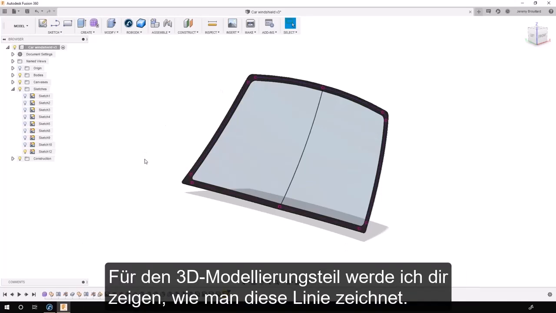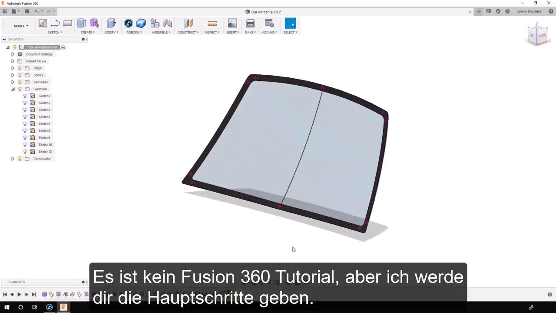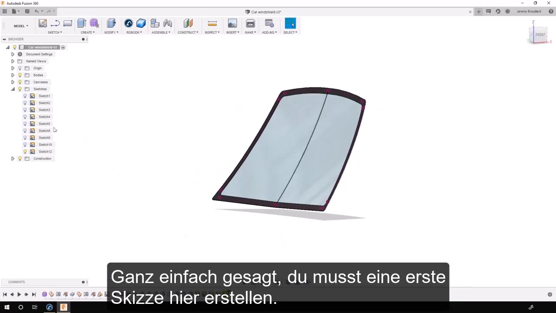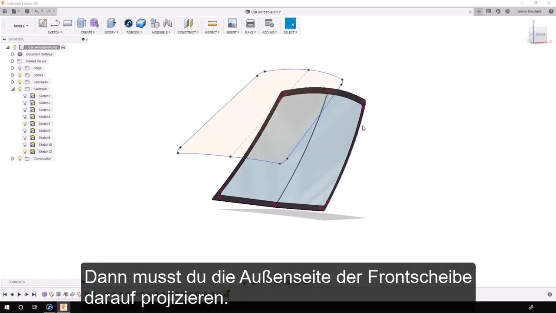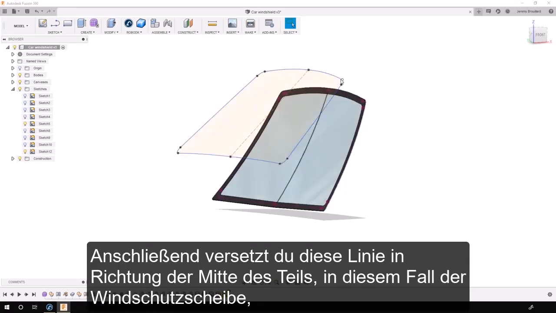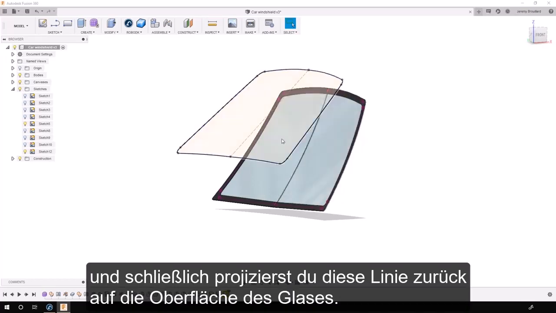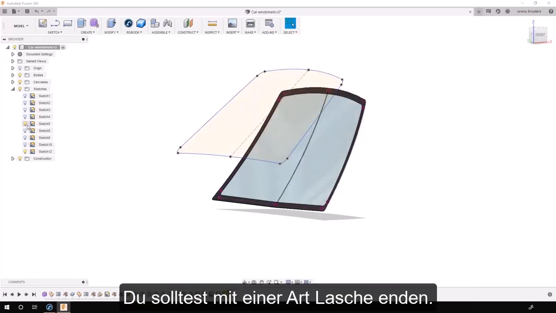For the 3D modeling part, I won't show you how to draw that line. It's not a Fusion 360 tutorial, but I will give you the main steps. Simply put, you need to create a first sketch flat here. Then you need to project the exterior of the windshield on it. You then offset that line towards the center of the part, in this case the windshield. And finally, you project that line back on the surface of the glass. You should end up with that kind of path.